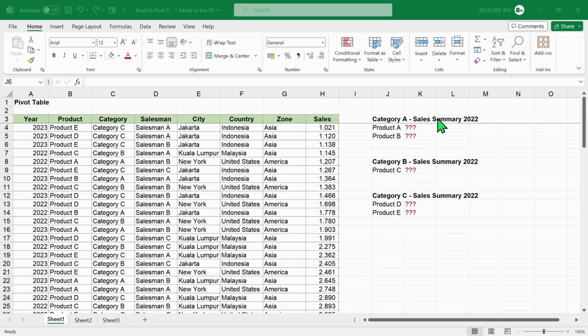If you're tasked with finding the sales total for category A in 2022, along with the product details, traditional methods would require creating formulas and filters, which can be time-consuming. Furthermore, obtaining similar details for other categories would require additional effort. However, by using a pivot table, these tasks can be done with ease and efficiency.